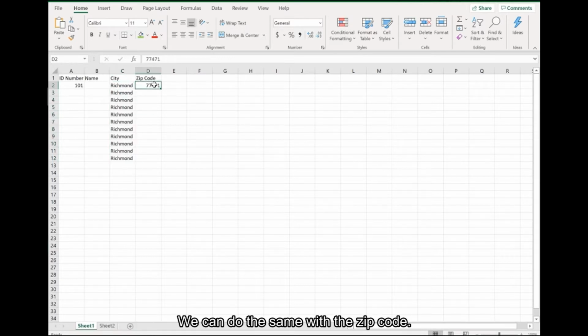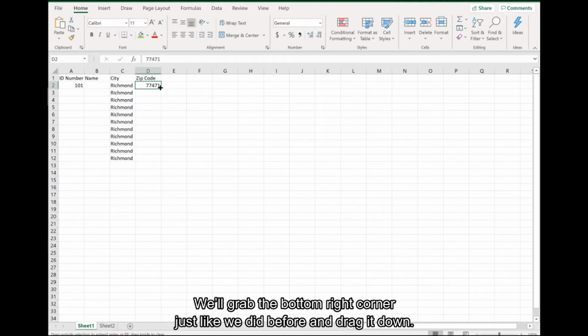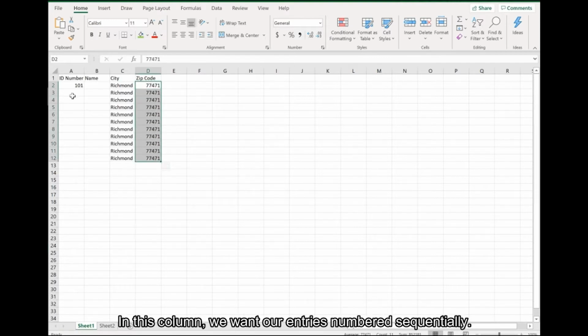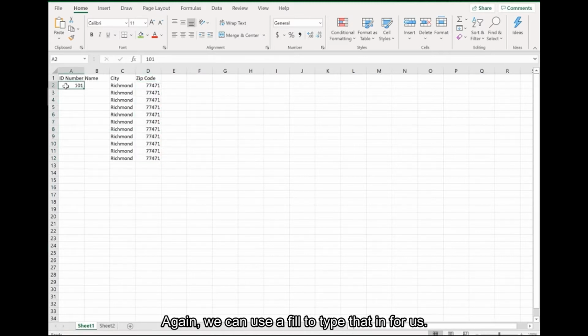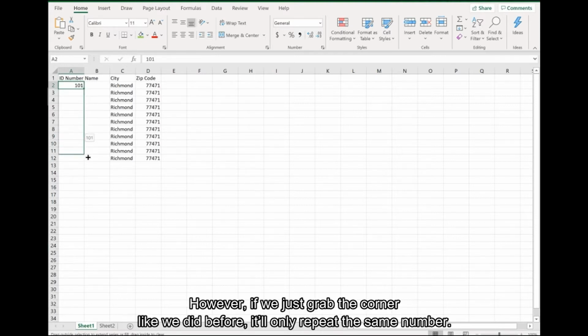We can do the same with the zip code. We'll grab the bottom right corner just like we did before and drag it down. In this column, we want our entries numbered sequentially. Again, we can use a fill to type that in for us. However, if we just grab the corner like we did before, it'll only repeat the same number.